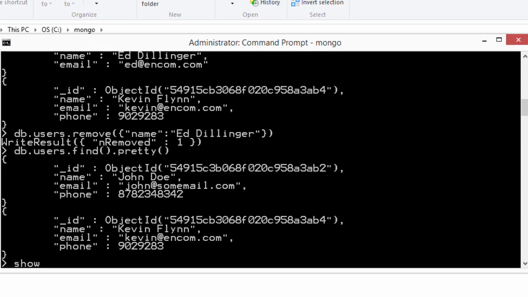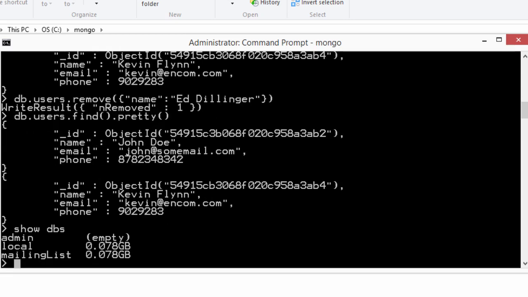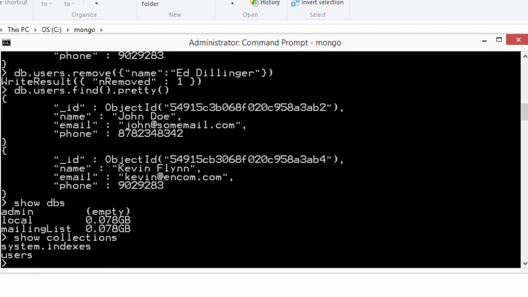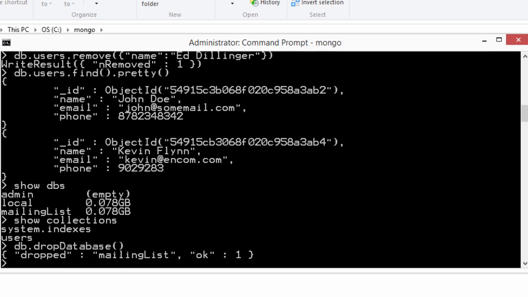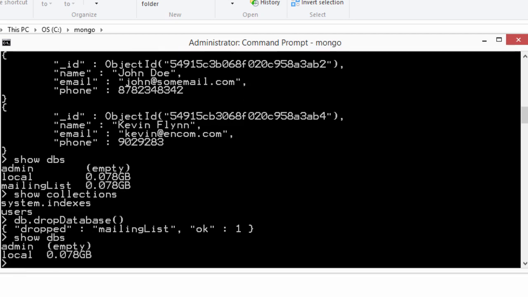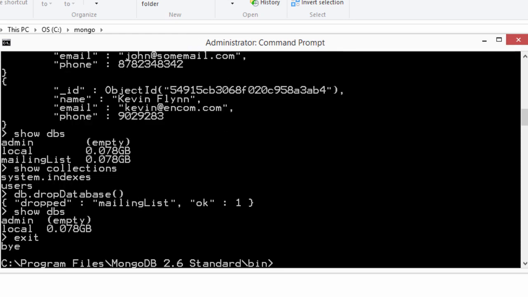If we now type show dbs, you'll notice that we do have the mailinglist database, and on typing show collections, we get to see our users collection, which we have been working on throughout this video. To remove this database, while we are still using it, just type db.dropDatabase, and this drops the database. To exit the Mongo shell, just type exit and press enter.